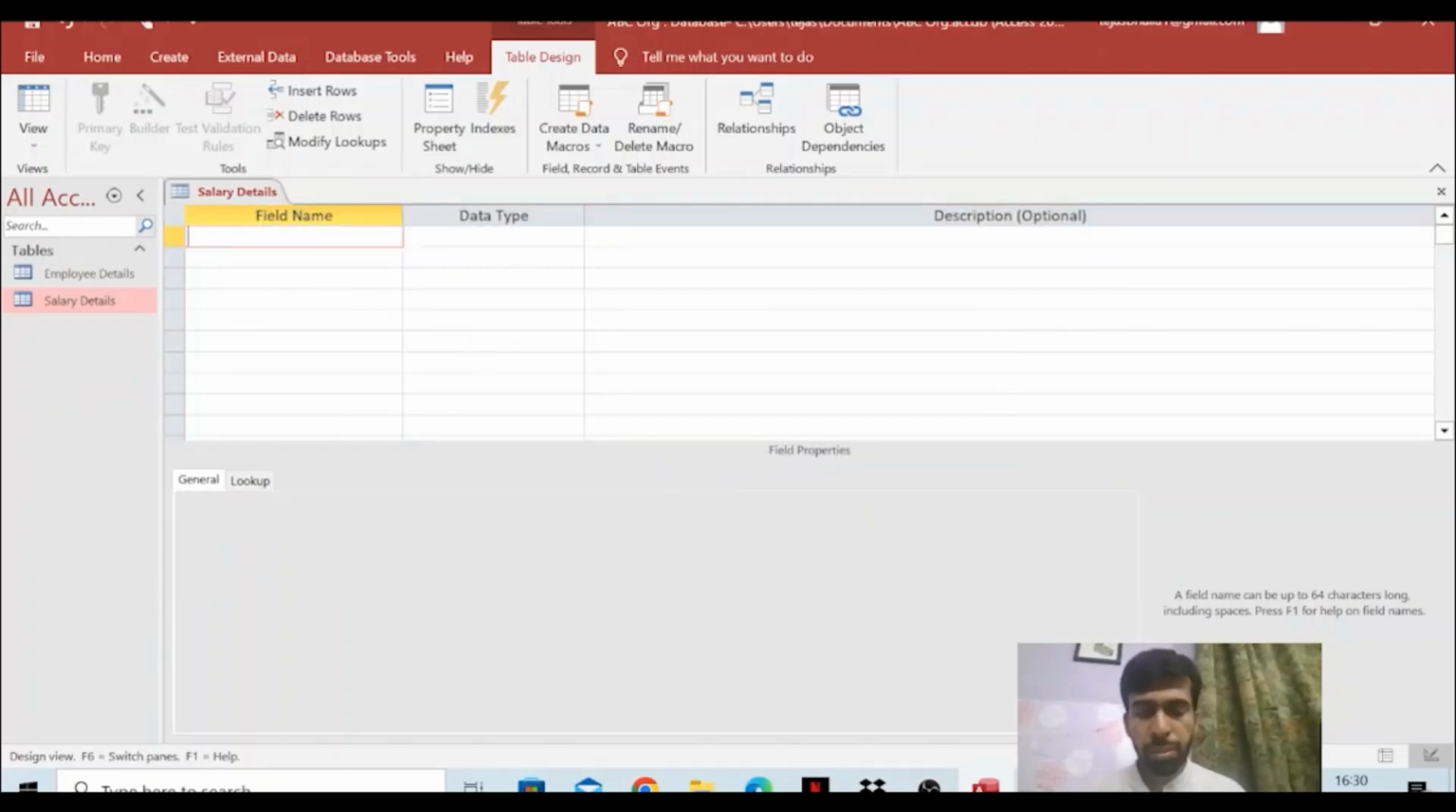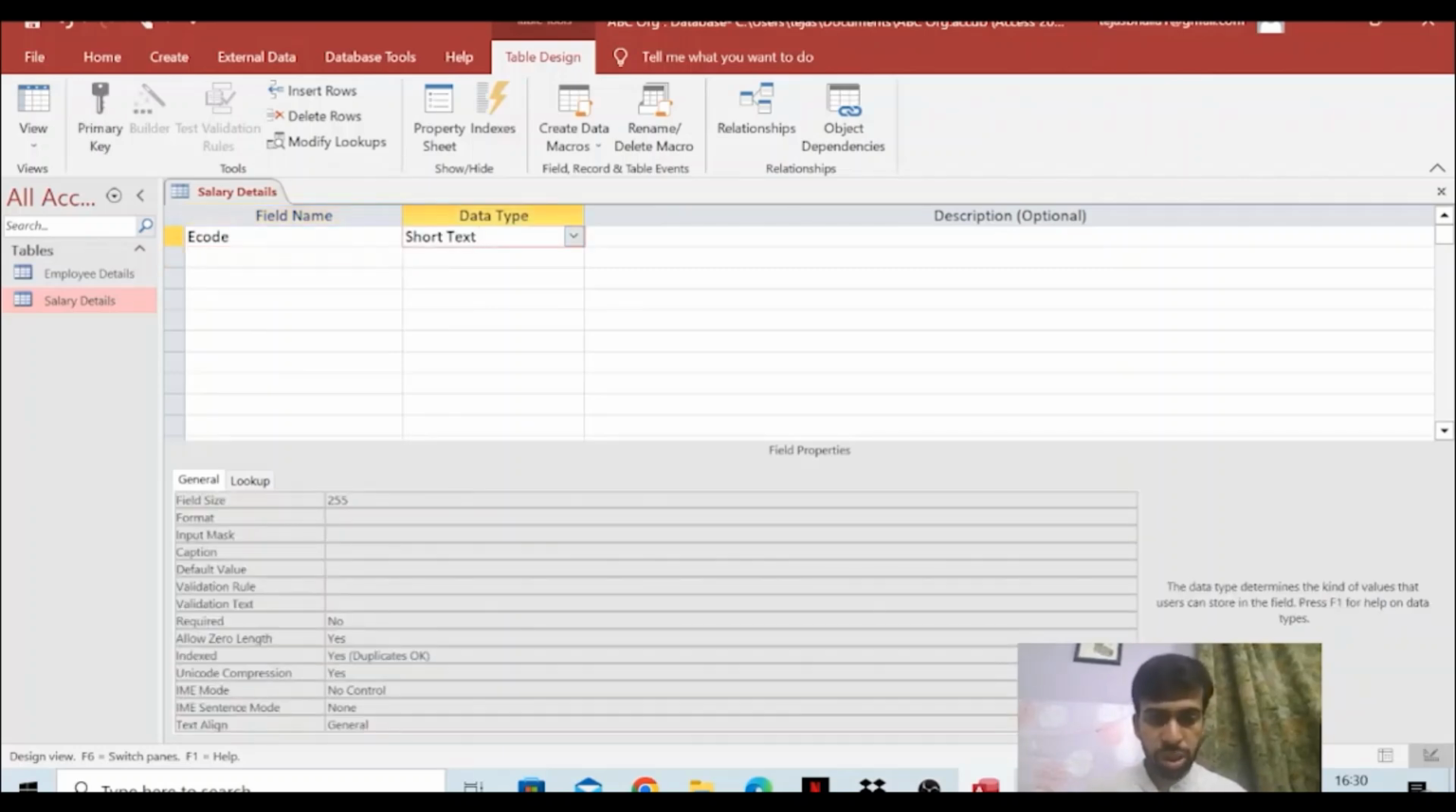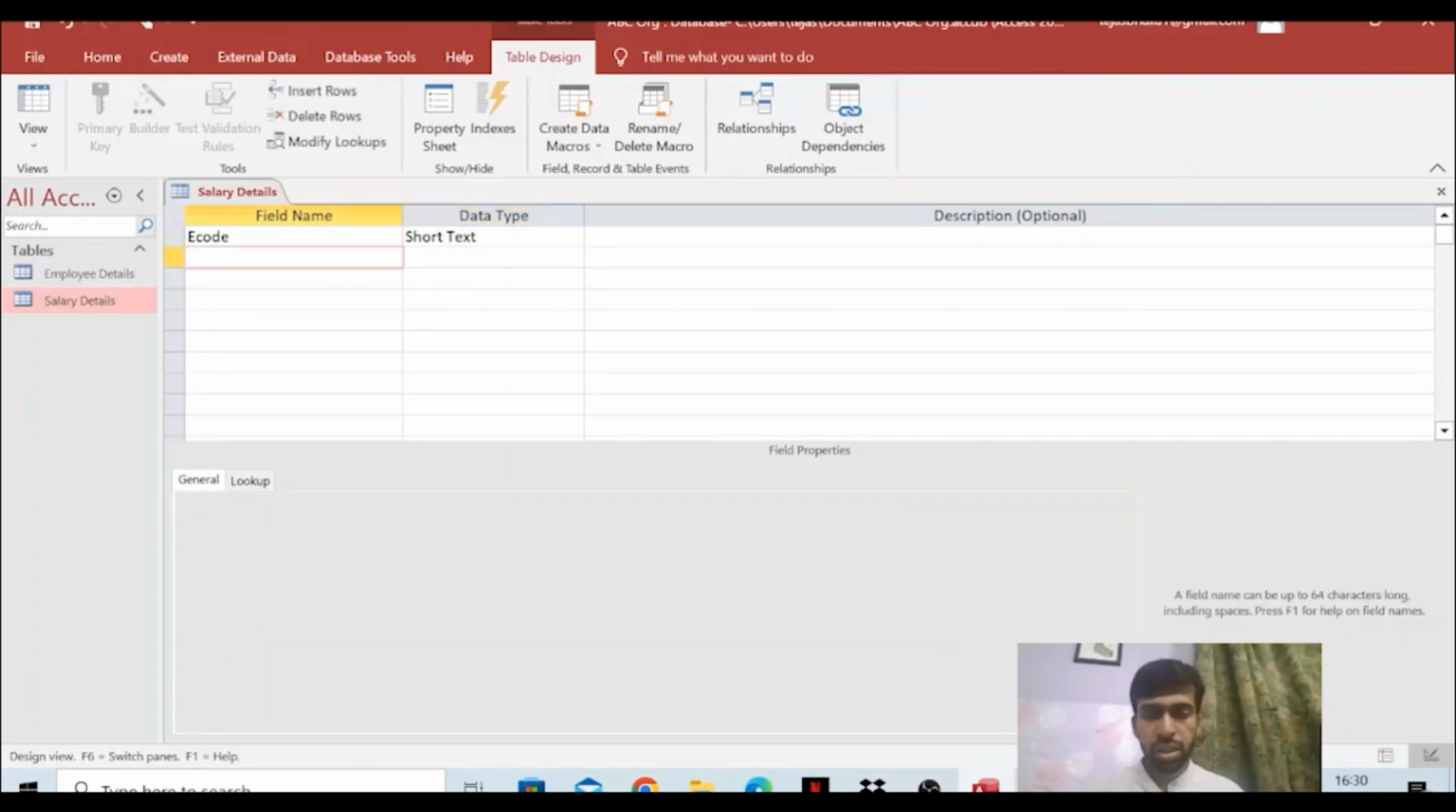And then I can set what the salary details would have for each employee. So employee code, the same which I had set there, which could be E code. It can be a short text. Let's say I want to make sure a person doesn't make mistakes, so I can set field size 4 like I did there. Then I can select maybe it will be month salary paid.